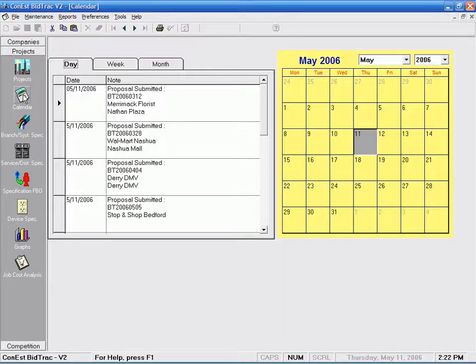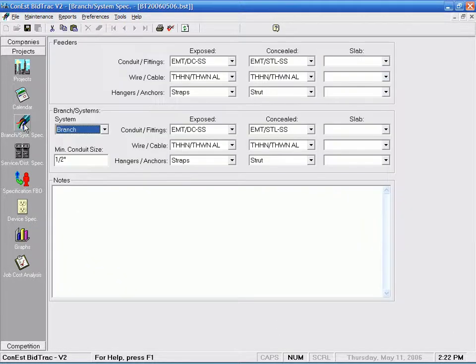The project calendar displays landmarks for all your projects such as start and finish dates, proposal submissions, and so forth. They can be viewed by day, week, or month. Continuing down the access bar on our left, we have a number of specification screens for branch system, service distribution, specifications furnished by others, and devices. This information is shared with the Conest JobTrack program.